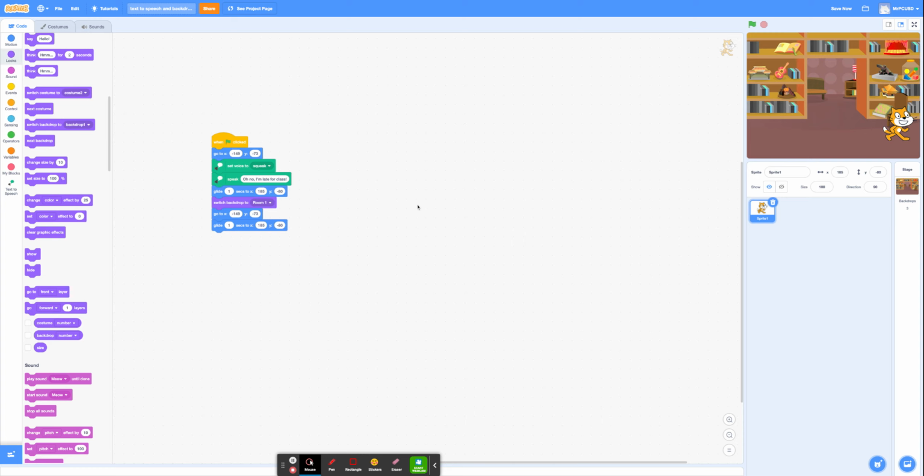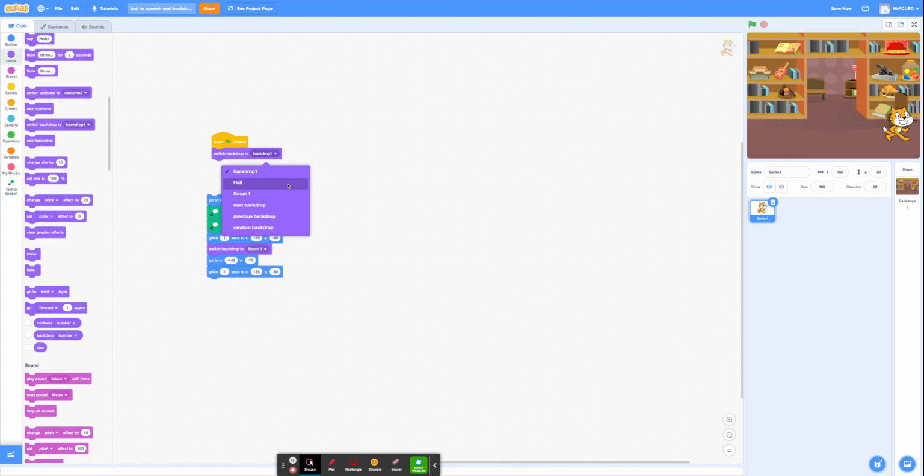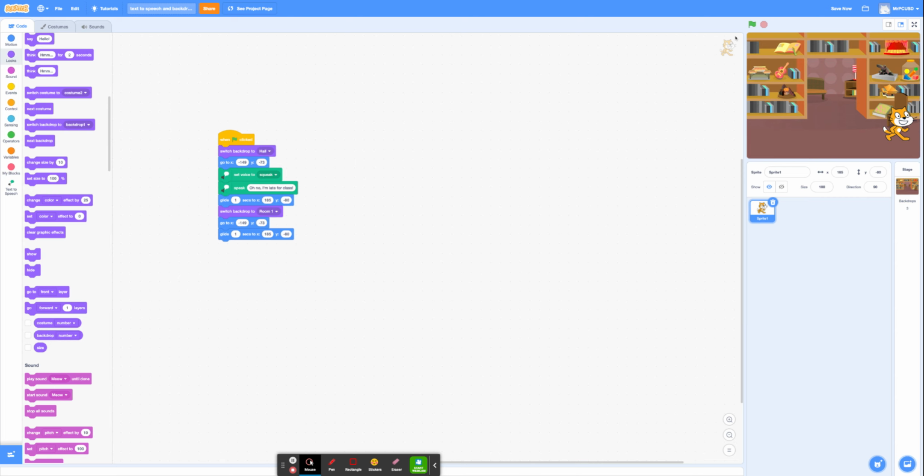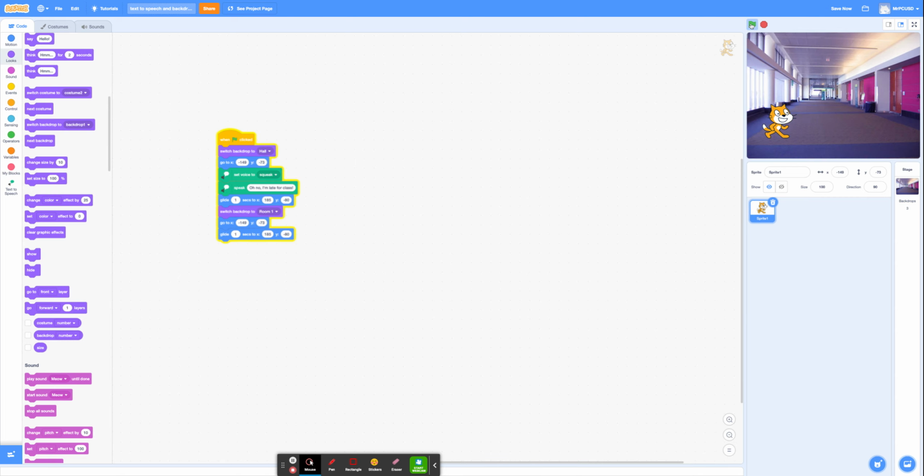You're right. I'm going to use another switch backdrop in the beginning to make sure I get the right backdrop to start with. So I'm going to pull these down. I'm going to pull this switch backdrop code in, and we're going to start off in the hall. Okay. So this is going to tell it to start off in the hall, and he's going to run through the hall like a bad kid who's late. And let's see if that cures our problem. Go. Oh no, I'm late for class.